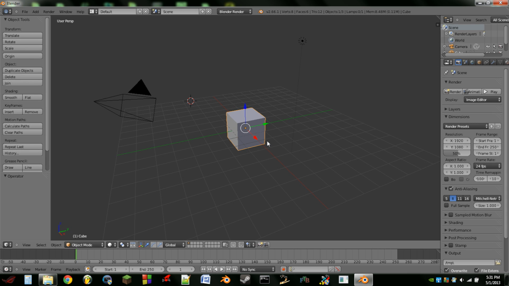Today I'm going to be showing you how to make an FPS game in Blender. This is going to be the first part, covering mouse look and movement.